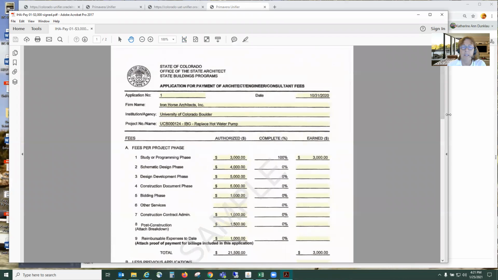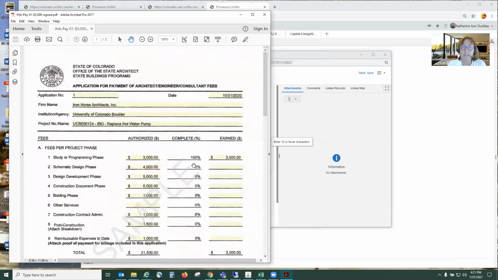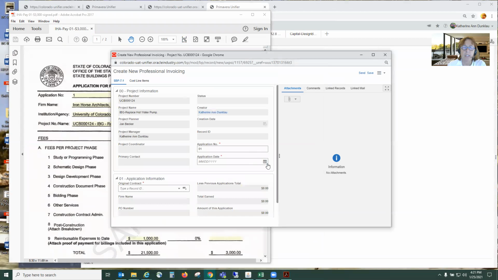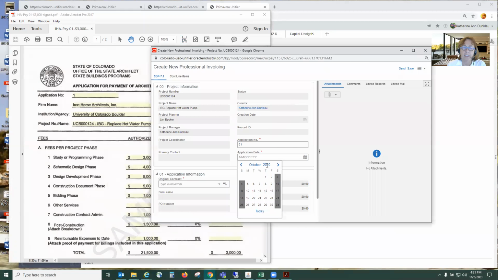Shrink this down, have a little more real estate. So I can see the date is October 31st, 2020. I can click here and change it to 2020. I can click the month and go to October. So it's quicker if you have to, rather than scroll back through a lot of months. And then I can click the 31st. Apparently they worked on Saturday.